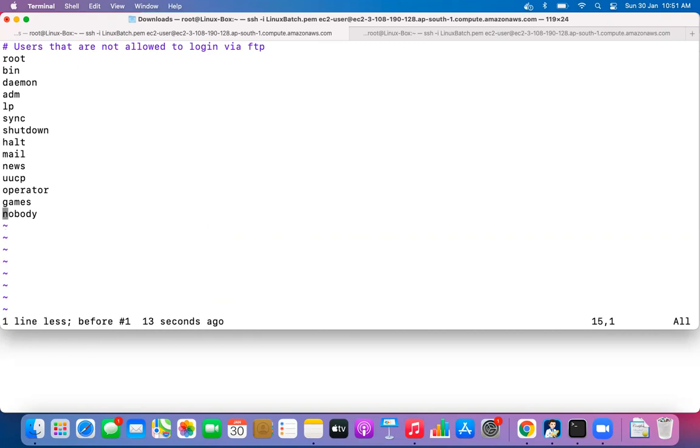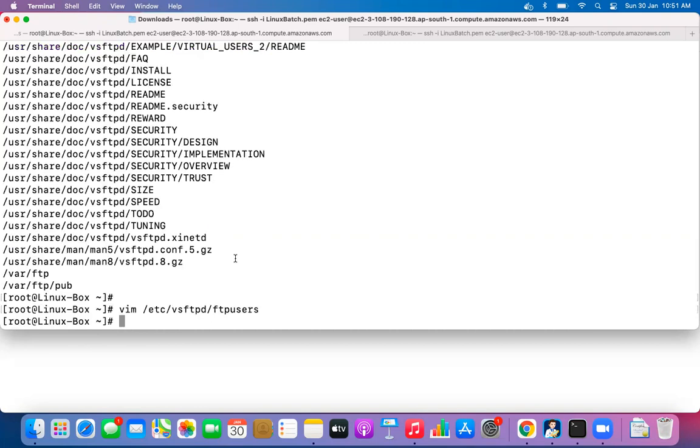Right, guys? Yes. If someone asks you, okay, I want to block some users from doing FTP, how will you do it? There is a file, /etc/vsftpd/ftpusers. This is the particular file where I will block them. Right, guys? Okay.